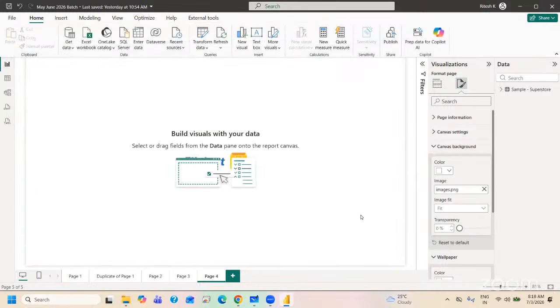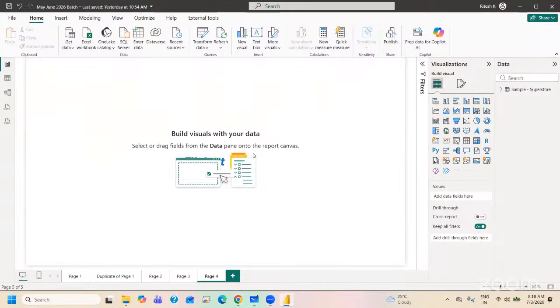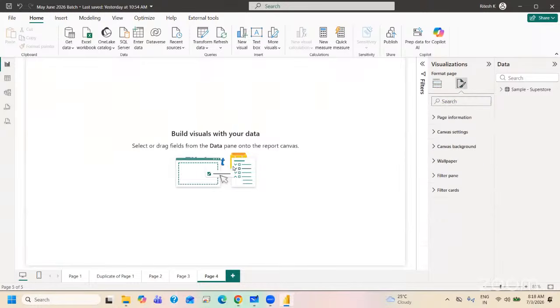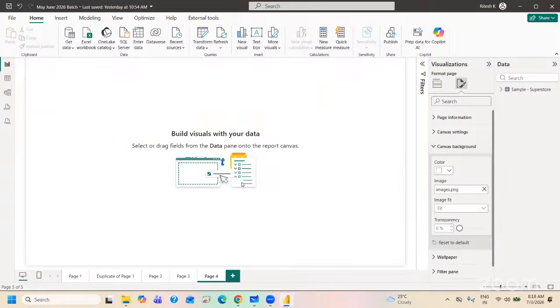Now, if you see, there is an image added in the background. Now, that image is not visible. The reason being, an image would only be visible if you add some visual to this page. Without adding any visual, these are just icons. It is trying to say that you drag some information. So I've added it as a canvas background.